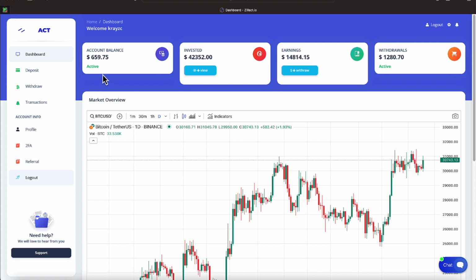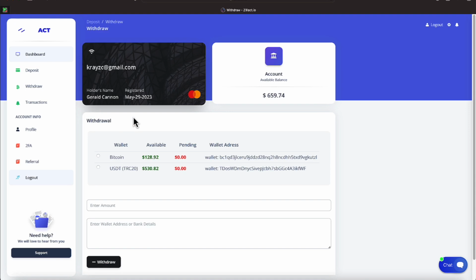The way I figure out what I can invest, everyone, is I go over here to withdraw, because the money that's in your account balance can be withdrawn. I can now withdraw $128.92 in Bitcoin and $530.82 in USDT. Since I'm not looking to pull any money out, I have pulled money out before and there were no issues in pulling money out.